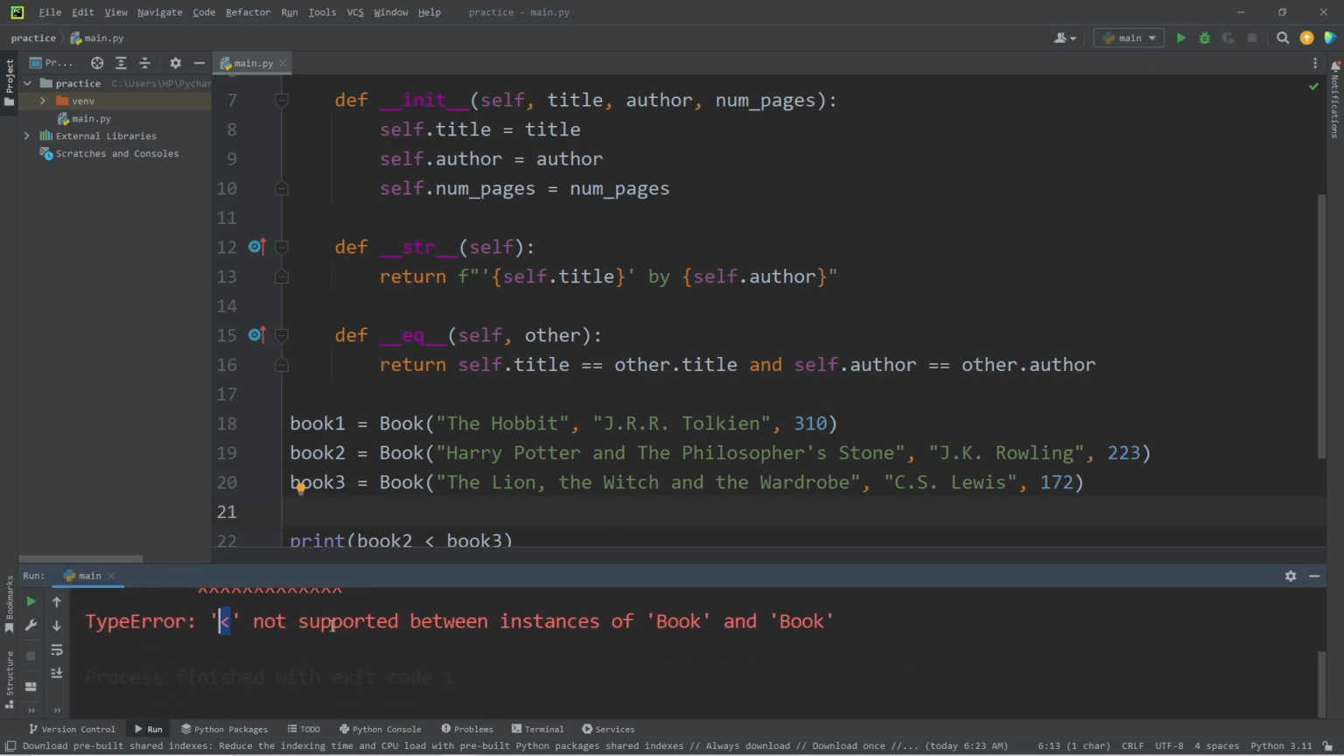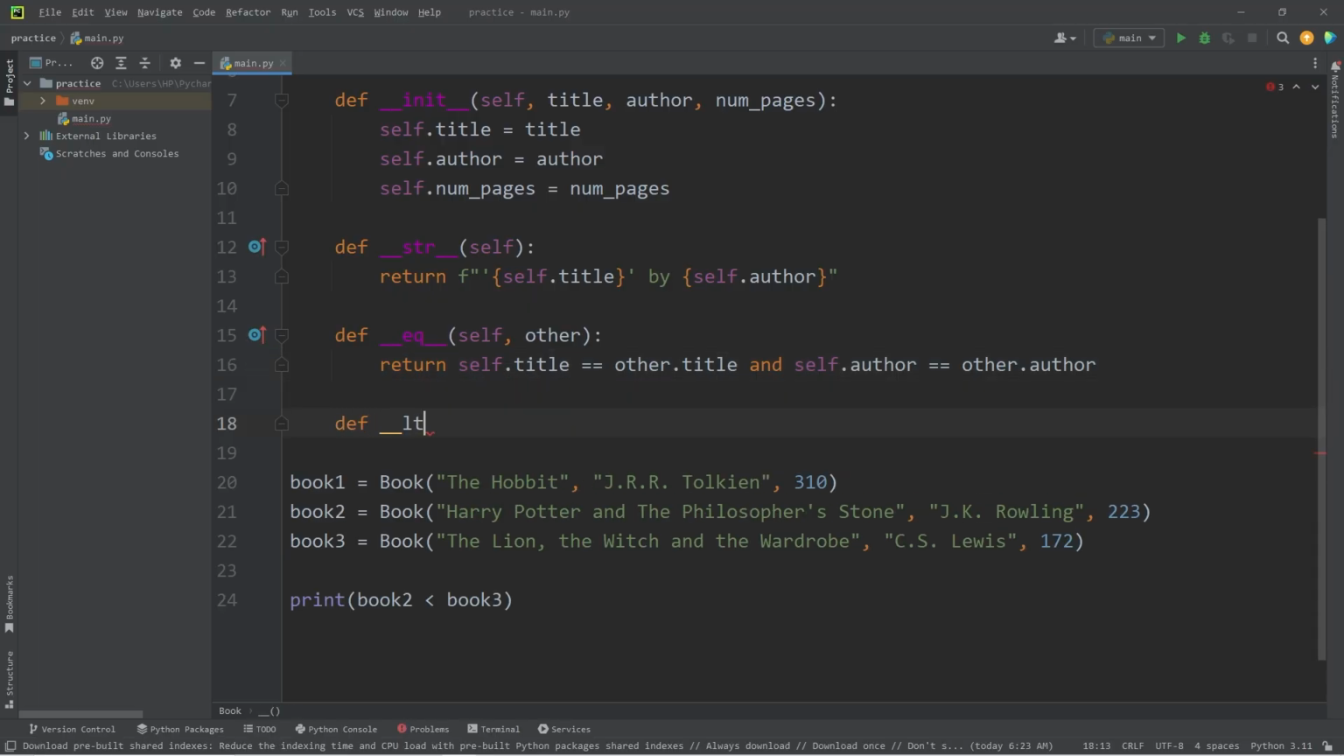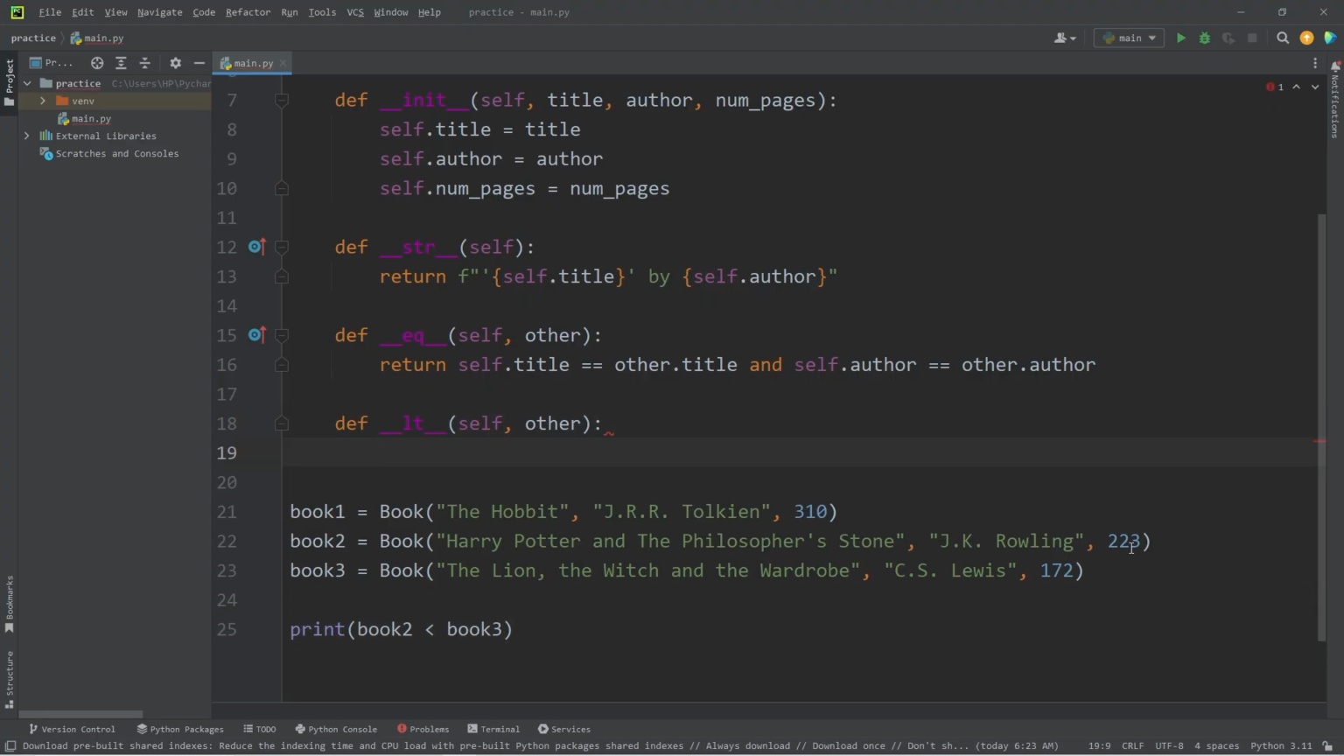Type error, less than is not supported between instances of book and book. So we can't use less than on two objects. But we can customize that behavior by using dunder less than, which is just __lt__. We're examining one book and the other book, self and other. Let's compare the number of pages. We'll compare if the pages of book 2 is less than book 3. We will return a Boolean value: is self.num_pages less than other.num_pages.